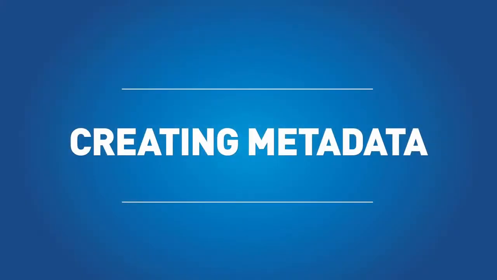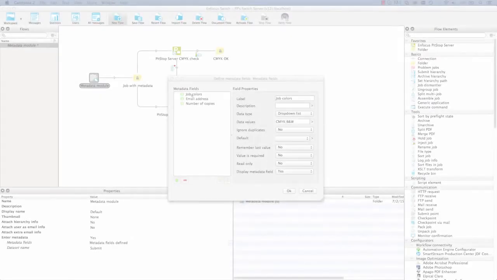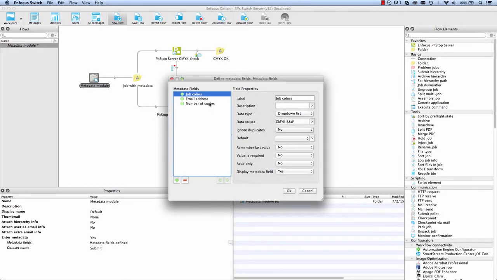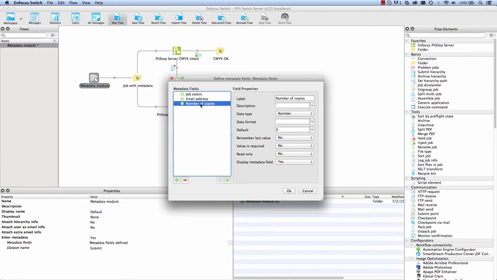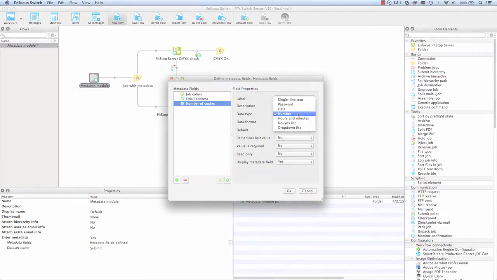Let us now look at creating metadata. From the previous examples, it will be clear how the presence of metadata can lift the automation of a flow to a higher level. But what if your business system is not capable of providing it? In a submit point, you can define any number and type of information fields that a Switch client user will be requested to fill in when submitting a file into the flow.